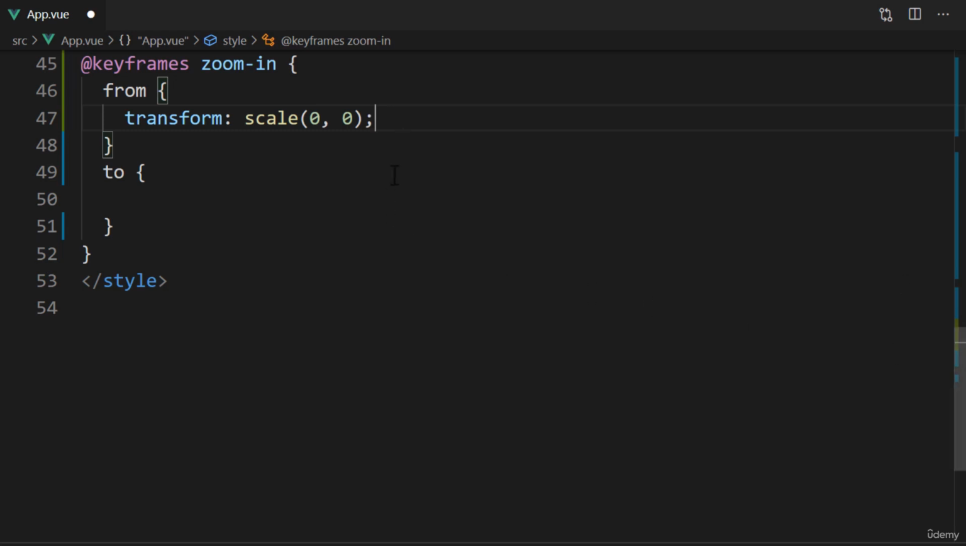Then, inside the to block, we'll set the scale back to 1, 1. This property will set the size back to what it was originally. This animation will give us the zoom effect we want. The zoom in animation is taken care of. Now we need to create the zoom out animation.